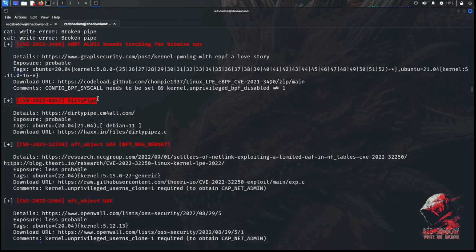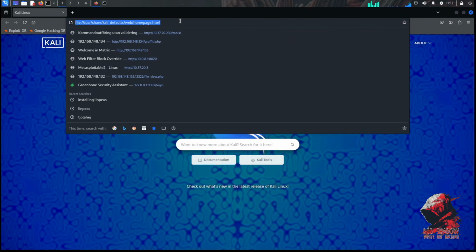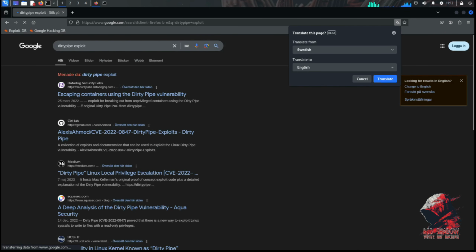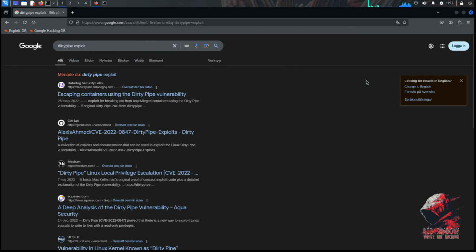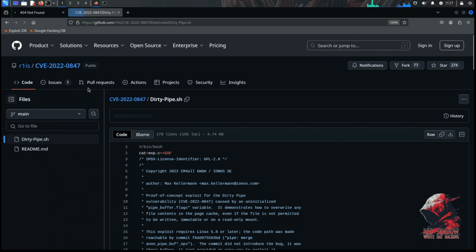So this is what I'm looking for: CVE-2022-0847. This is an exploit called Dirty Pipe, and I'm going to try and use this exploit to escalate our privileges. So let's search for the Dirty Pipe exploit. I will use the .sh extension Dirty Pipe exploit, and this Dirty Pipe exploit is found online. You can simply search for Dirty Pipe bash script.